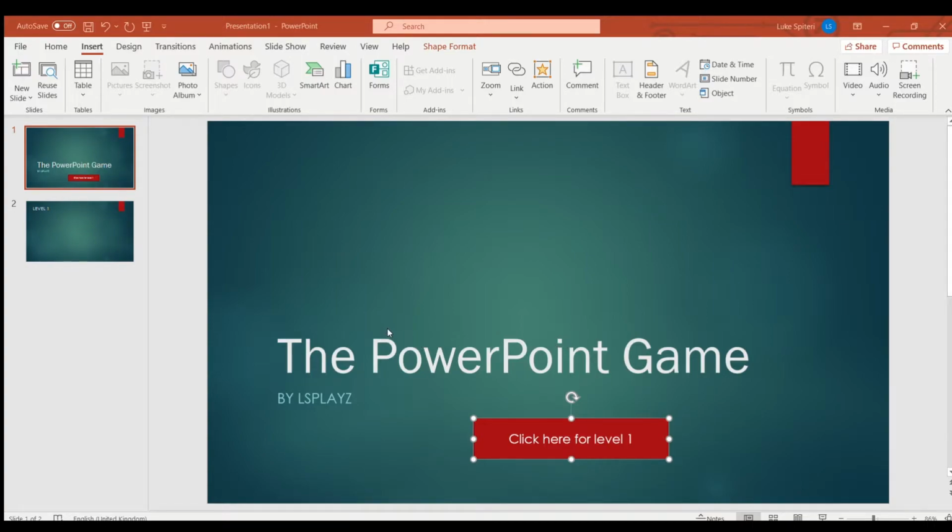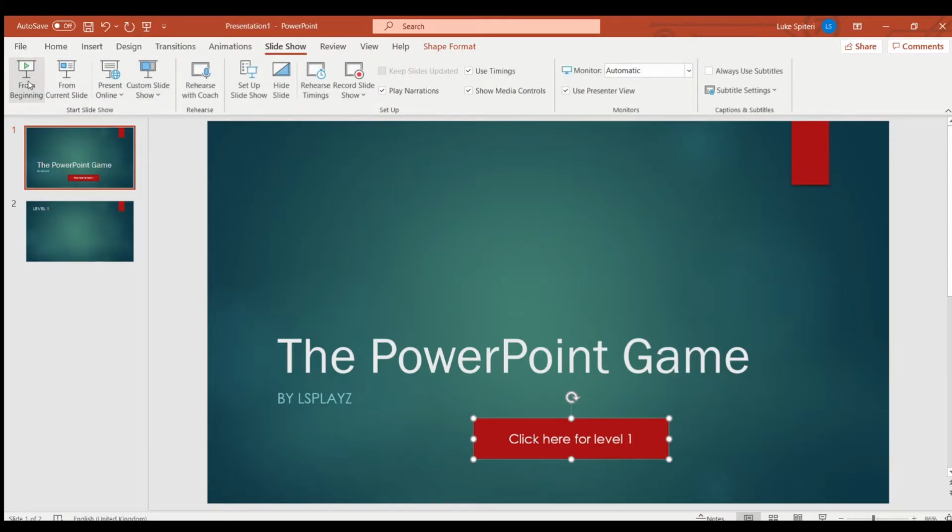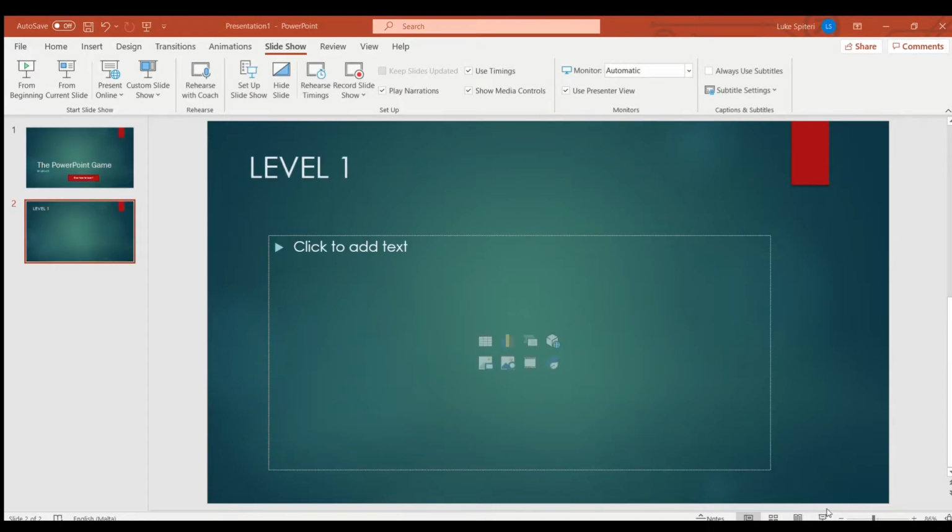You can also play a sound, for example an applause if you want. So before we continue, let us test that out. So the PowerPoint game. I click here and make level 1. Let me increase the sound so you can hear it.